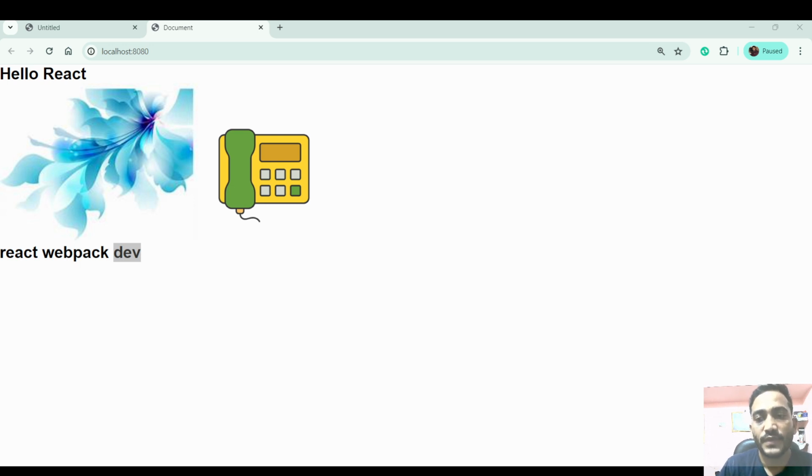Now we are going to demonstrate hot module replacement. Hot module replacement is a very intuitive feature of Webpack which allows rendering or editing of your component in the browser without refreshing or reloading the browser. So let me first add one component in our project.